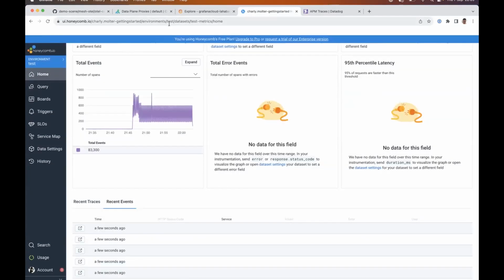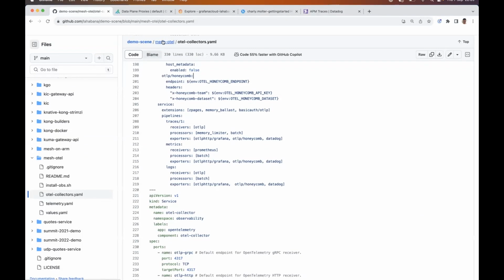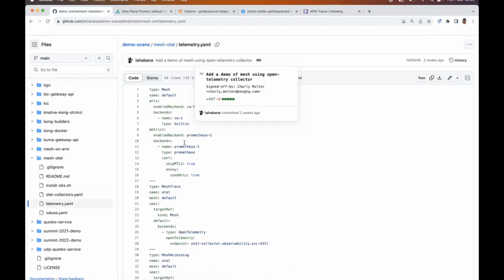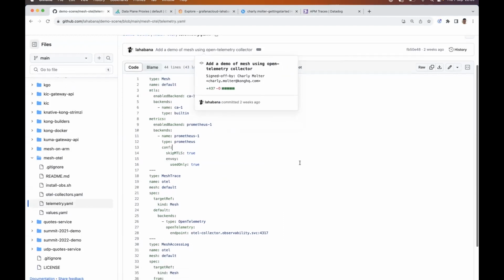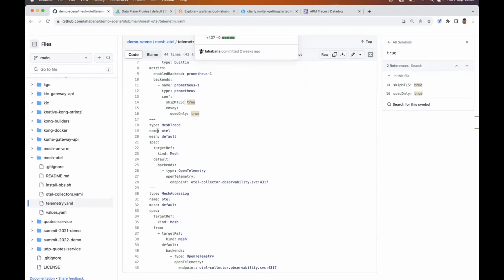Okay, cool. Now let's look under the hood. What have we done with telemetry? Right? This is the mesh configuration. As you can see, this is very simple. Metrics work the same way as usual. You only say skip MTLS. For mesh trace, you just use the backend, OpenTelemetry, and you point to your collector, right? And for mesh access log, the backend is OpenTelemetry, and you point to your collector.